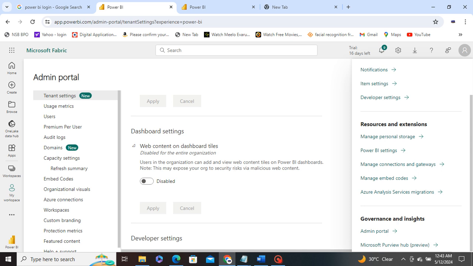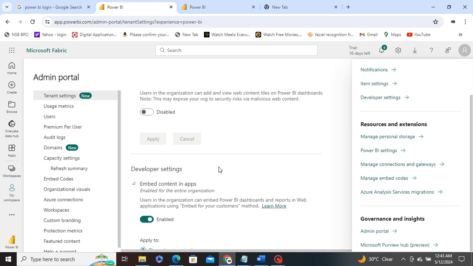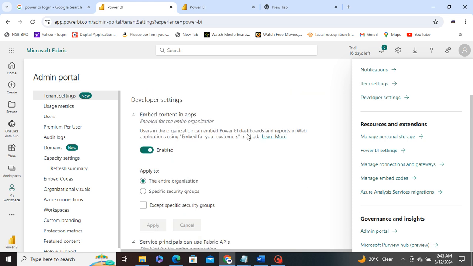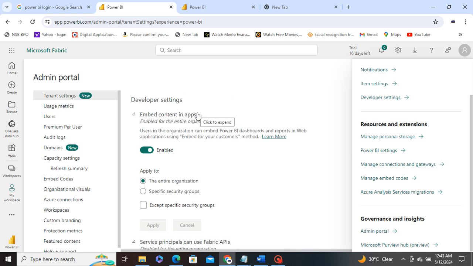Dashboard settings. Web content on dashboard tiles. Disabled for the entire organization. Users in the organization can add and view web content tiles on Power BI dashboards. Note, this may expose your org to security risks via malicious web content. Disabled. Developer settings. Embed content in apps. Enabled for the entire organization. Users in the organization can embed Power BI dashboards and reports in web applications using the Embed for Your Customers method.